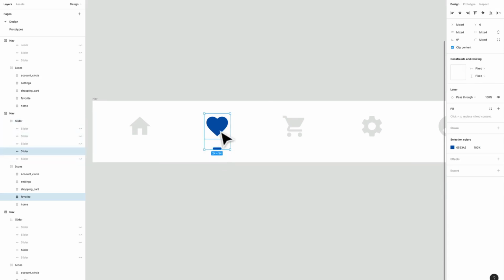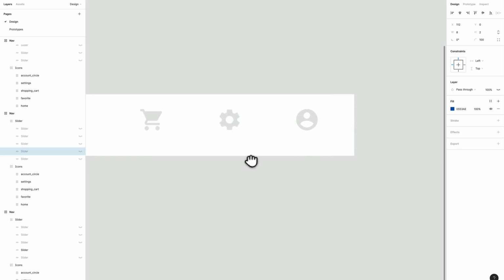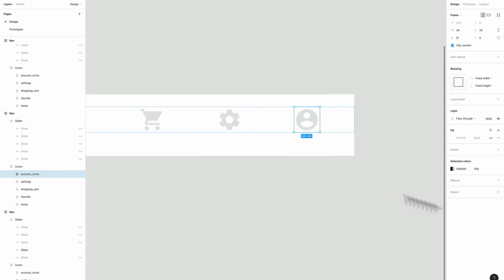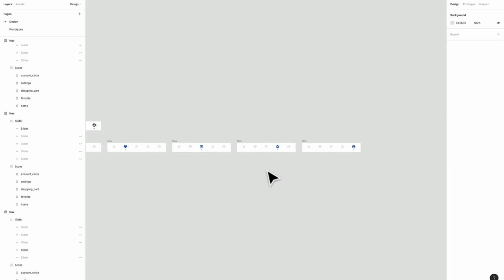I really should have duplicated not the active state of heart because it's making it a little harder for me to go back and do it over and over again, but it's all right. Okay, so we have that one and then the final slider. Perfect. Okay, so we have our different states here. You know, we can tidy this up. I'm just going to stack them.